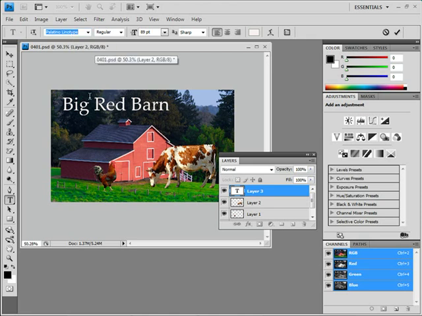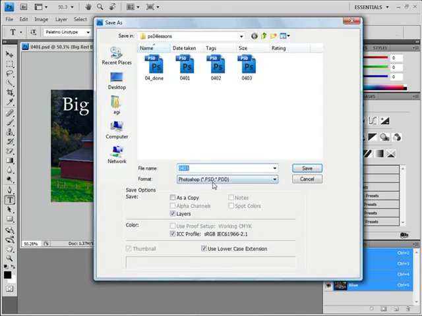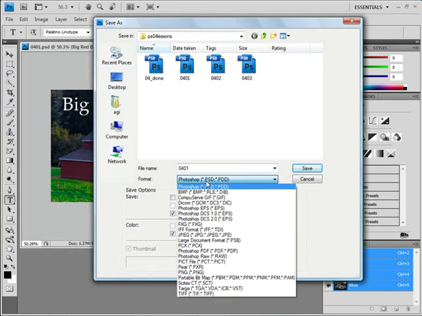Now, I've gotten this far. Let's say that I am really happy with this and I want to save this file. Just a quick discussion on formats. When you choose File Save As, you have lots of formats to choose from. Typically, if you're going to another application that's in the Creative Suite, you want to save it in the Photoshop format. That is the native format.